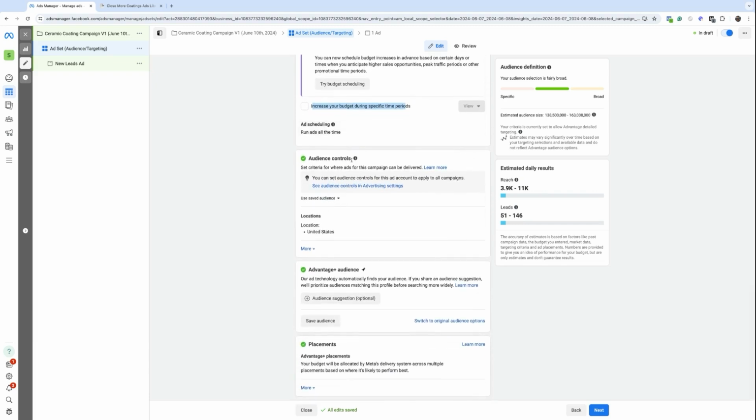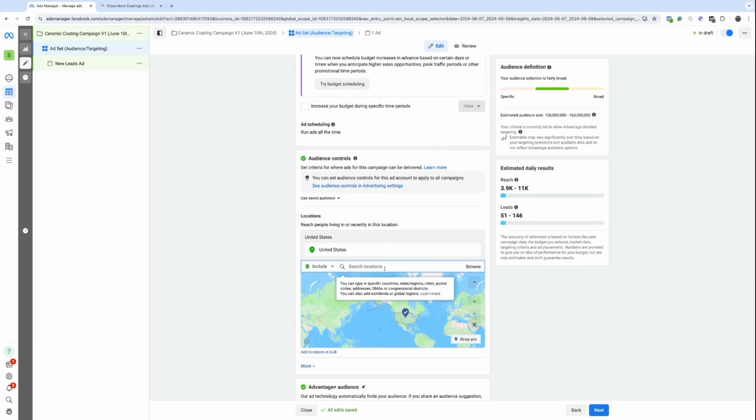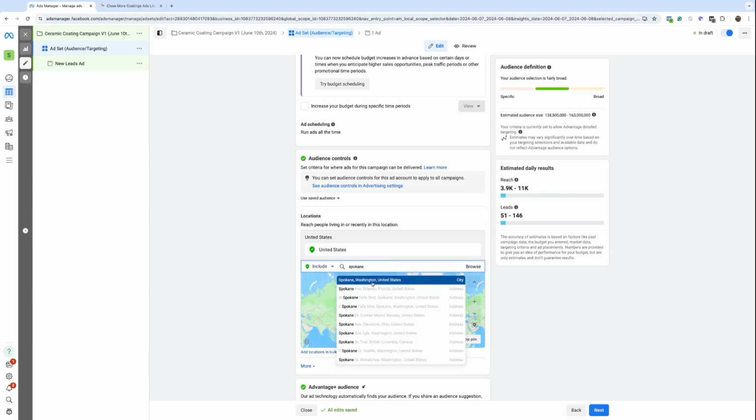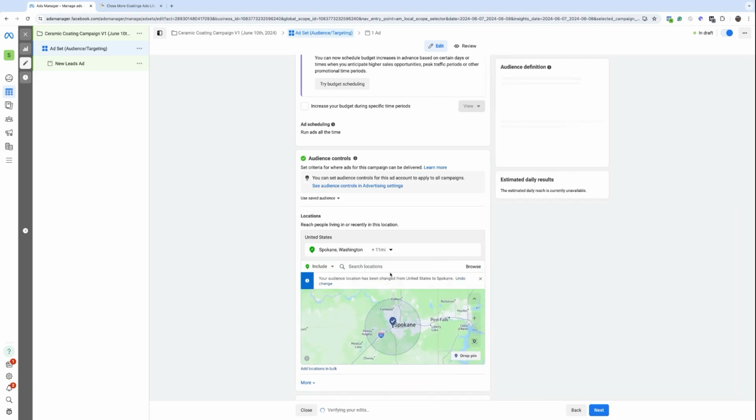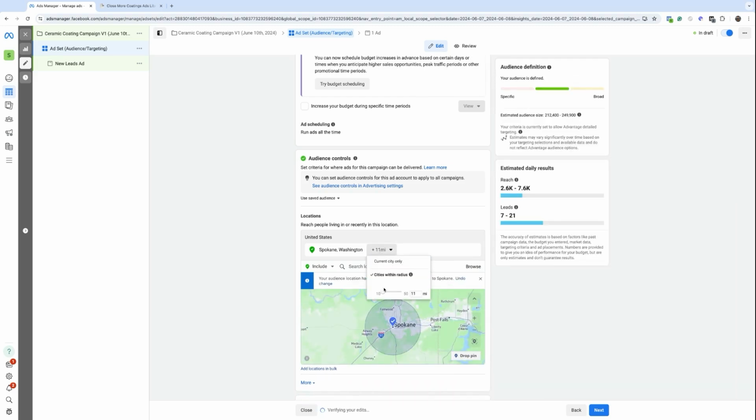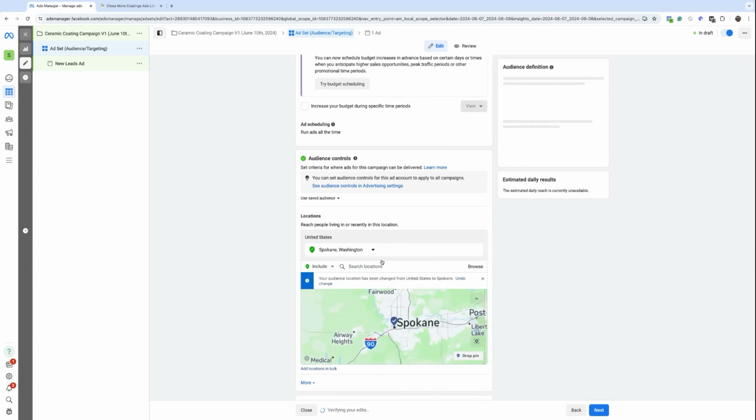And now we get to the audience, the targeting. So this is going to be super fascinating. I'm going to go ahead and just type in the area that I currently live in, Spokane, Washington. By default, Facebook puts a 25-mile radius. You can increase this, you can decrease it. The minimum that you could do for the radius is 10 miles. But if you just wanted to target within the city bounds, like Spokane proper for this example, you can also do that.